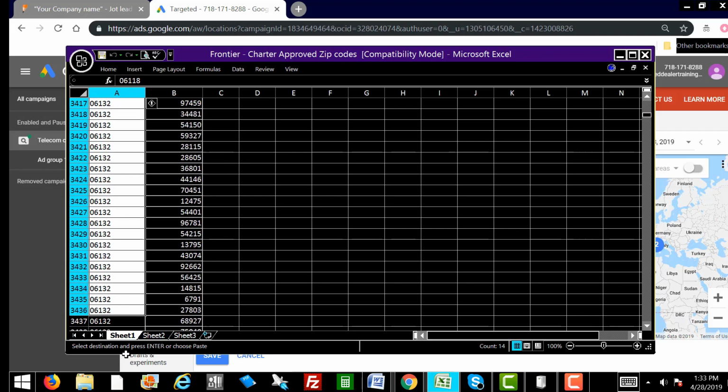You'll see there's a lot of duplicates here, so just keep on doing what I'm doing and get all these zip codes in the account. Again, it's extremely important to target the footprint where Frontier and Charter services. All right, so let's stop right here, 3,997.